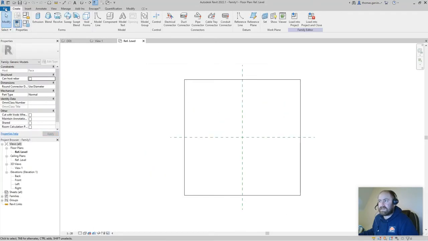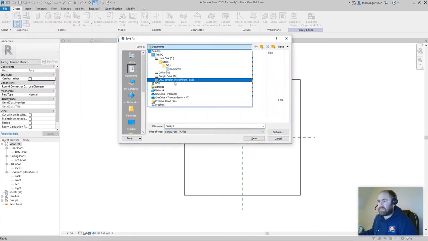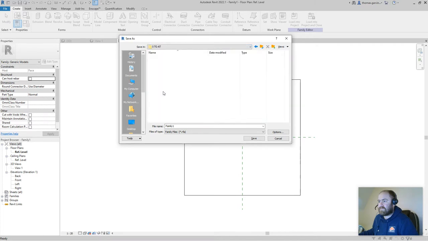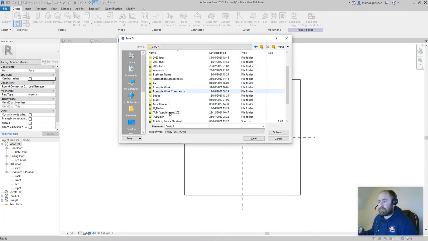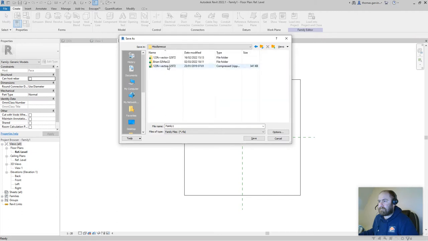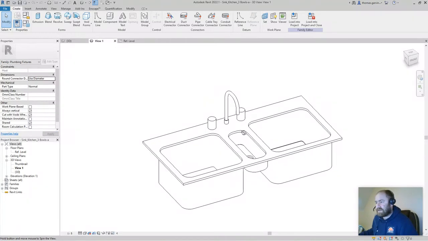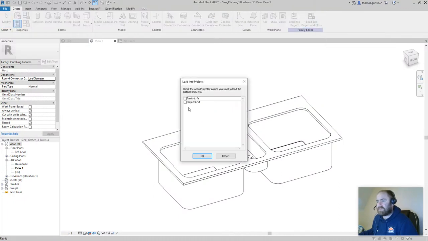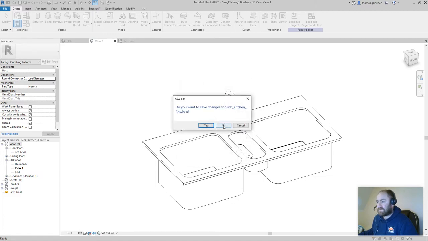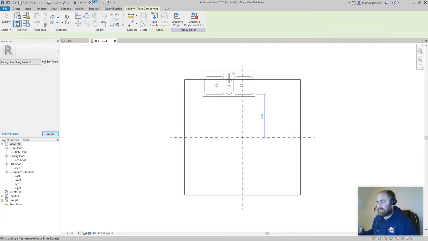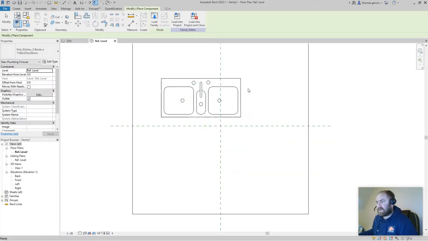We're going to just save this as a new family. I'll just save as family one, that's fine. Okay, so I'll go back into the sink family and I'm going to load this and close. Load it into the family that we just saved, so family one. Obviously, you should give it a different name that describes what it is. Do I want to save the sink? No, no need.